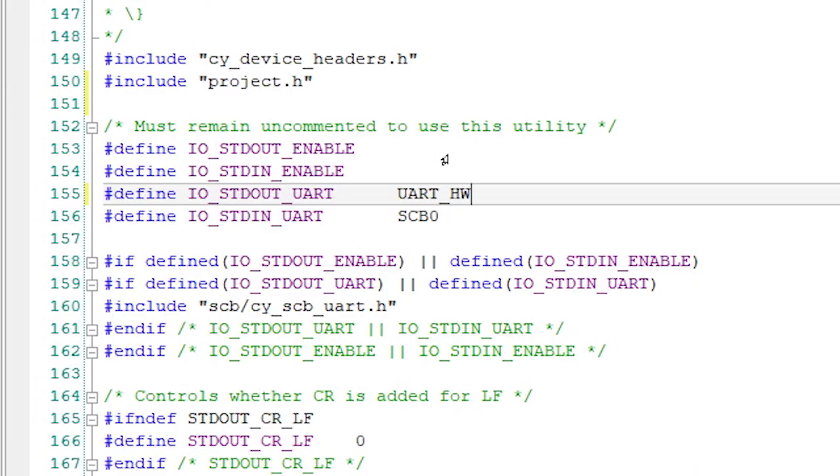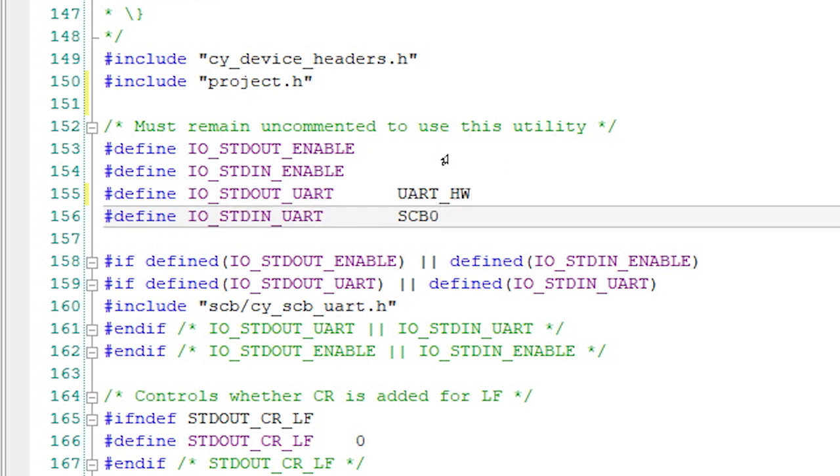PSoC Creator generates a macro for you that you can use so you don't need to figure out which specific hardware block. In this case, the name is UART_HW, which is your instance name of the UART appended with _HW. Now do the same for the #define IO_STDIN_UART. And now our Retarget IO library is set up.